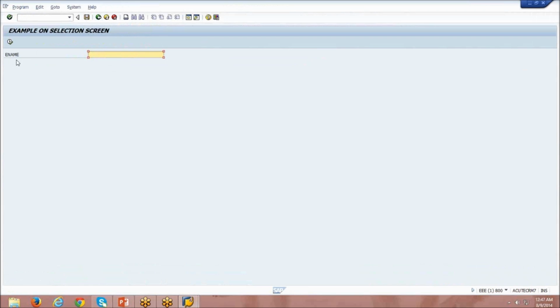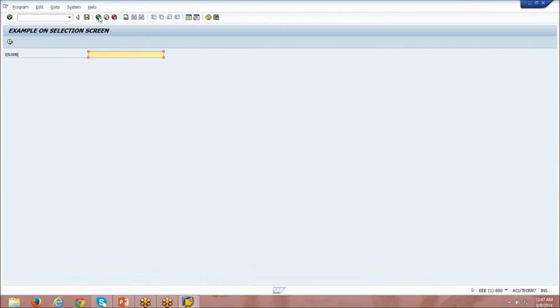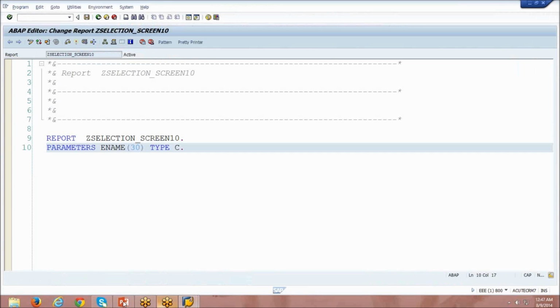Now I'm done with the creation of the screen input field. Observe how simple the ABAP program is and how easy the keywords are to understand. PARAMETERS is a keyword used to create screen input fields, this is the screen input field name, this is the length, and this is the data type. And this is a statement. I have also shown you the output for the employee name. Just go back. Now the next thing is what?